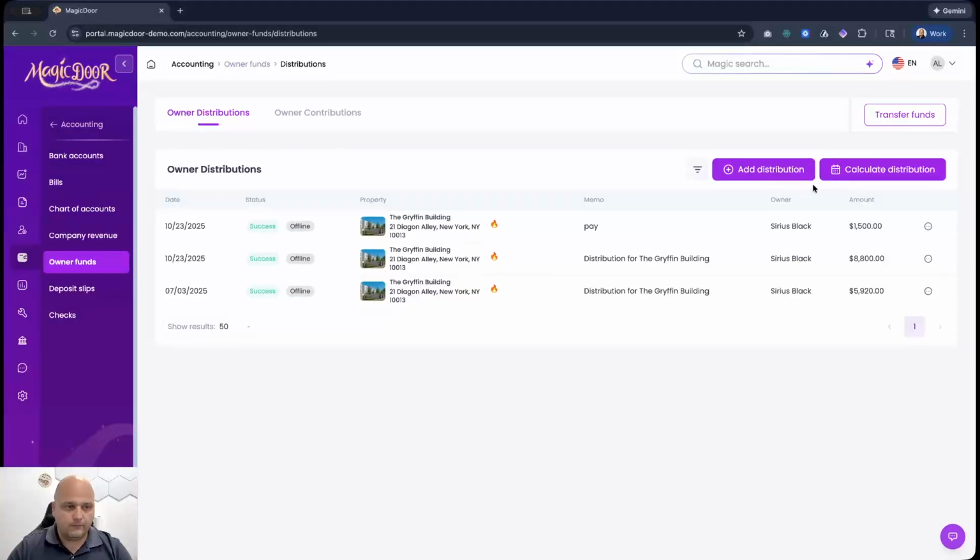Then you select the first tab up here, which will always be selected by default, called owner distribution. And then you have two options. You can either add an owner distribution directly. You would do this if you know precisely how much you want to pay them, but the preferred approach is to use the calculate distribution. This will go through and see how much has been income, how much expenses, and how much will be paid out to the owner and take reserve into account.